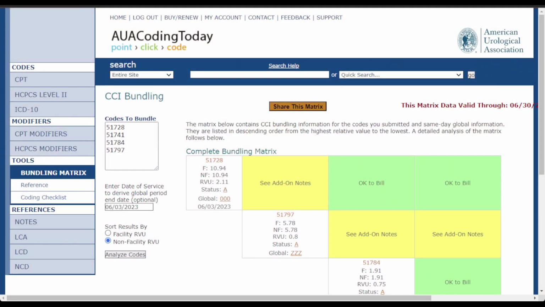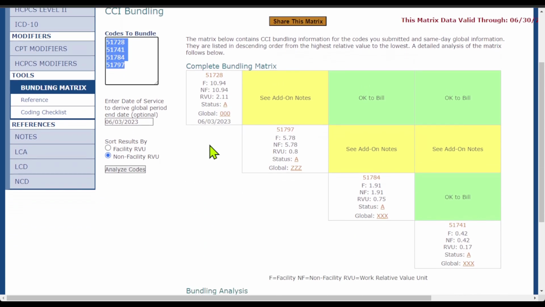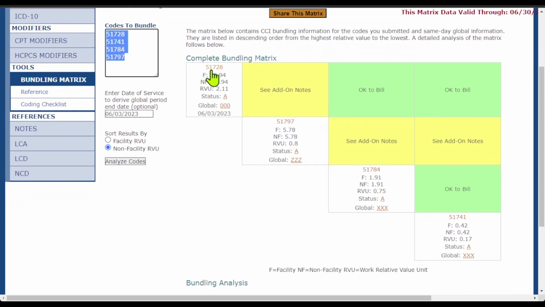And let me show you something that is pretty cool. This is called a bundling matrix, and this is from AUAcodingtoday.com. What I have done is I put in the 4 typical urodynamics codes in something called the bundling matrix. I entered the codes here, the codes to bundle, and I selected non-facility RVU. You will notice that 51728 is listed here first, followed by 797, 784, and 741. This is actually automatically rank ordered for me.